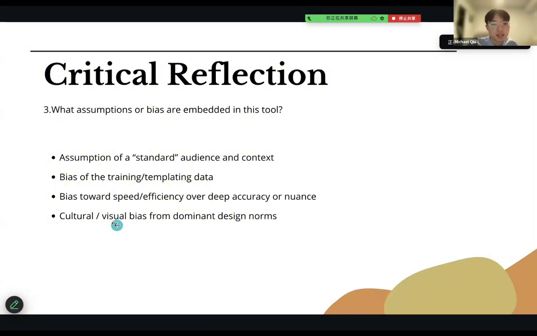The second bias is the training and templating data. As I mentioned before, Gamma was trained on English slide templates or Western workplace slide templates. They are not trained with templates in other languages, like Chinese, Thai, or Vietnamese.